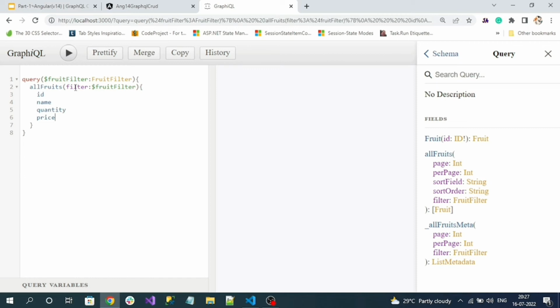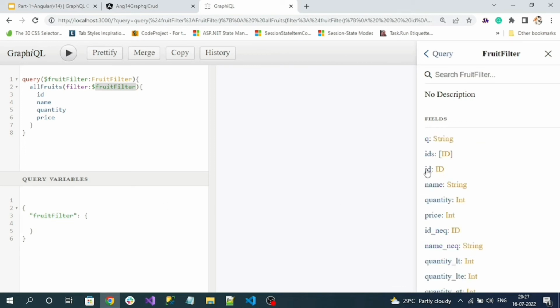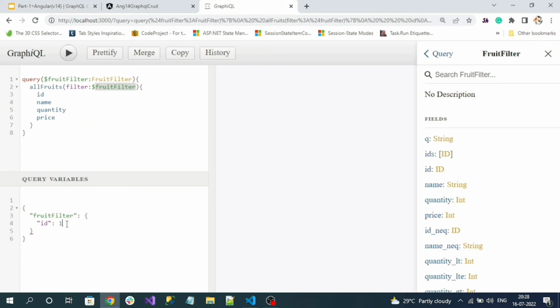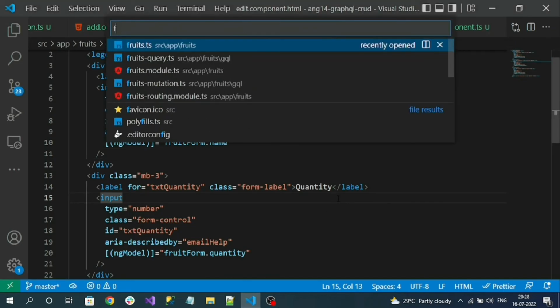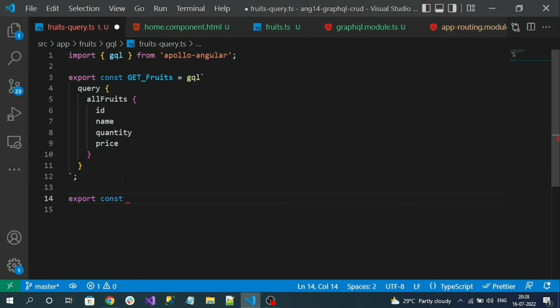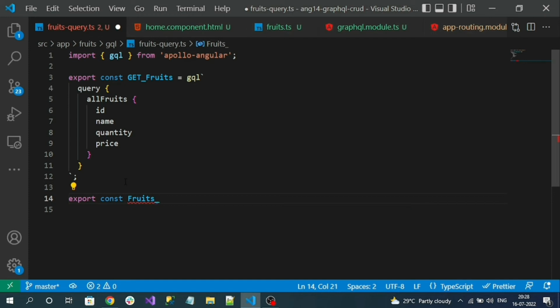Now we have to pass the data to this variable, right? Go to the query window variable and open an object, fruit filter. Inside of this fruit filter variable, we have to use ID, so ID equal to any value, the record ID value. So like this, we have to prepare the filter query and use it in our application. Copy this query command and go to our fruit query TS. Export const fruits by ID.